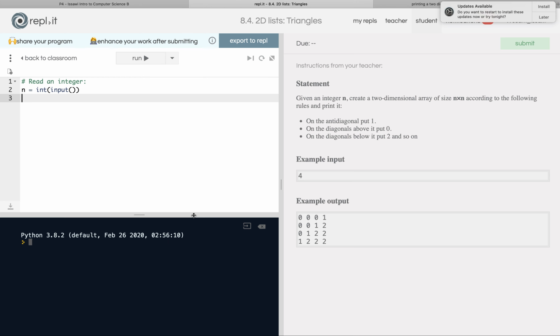Okay, students, 8.4 two-dimensional list triangles. We're basically going to put in an integer n, grab that 4, make a 4 by 4 matrix, and we're going to populate it with basically zeros and ones. And yeah, that's about it. So how do we do that?